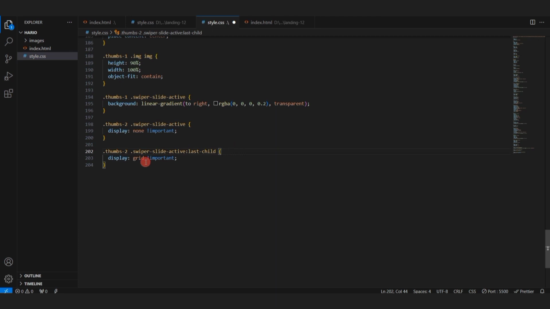Now here you would see that I have added swiper slide active, last child as display grid. For the last slide that we're going to have, there would be no thumbnail to be shown for next, since that is the last and we do not have any more slides left. So for that, we want the last slide to show itself as the thumbnail. So we have set the display as grid. So the last slide would be shown twice as thumbnail. Basically, that is what we're having.